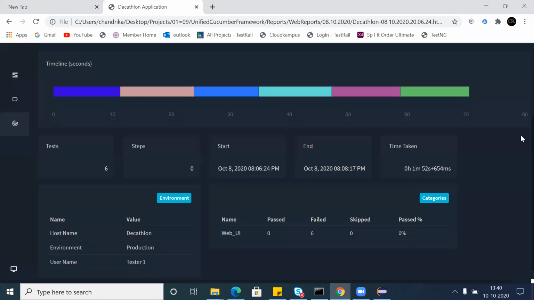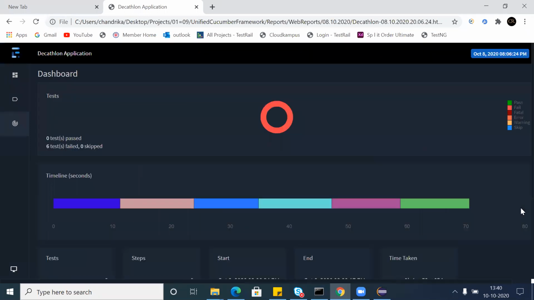This is one of the reports, called the extent reports. Go to the top, scroll up. Now here we can see that we have 6 test cases which we have written. All 6 test cases are failed, so that's the reason the donut chart is represented in red color. For the 6 test cases, how much time was taken is shown in the timeline. In the timeline, the first test case takes 10 seconds, the second test case takes 20 seconds, then 30 seconds, and that's the time level defined for it.